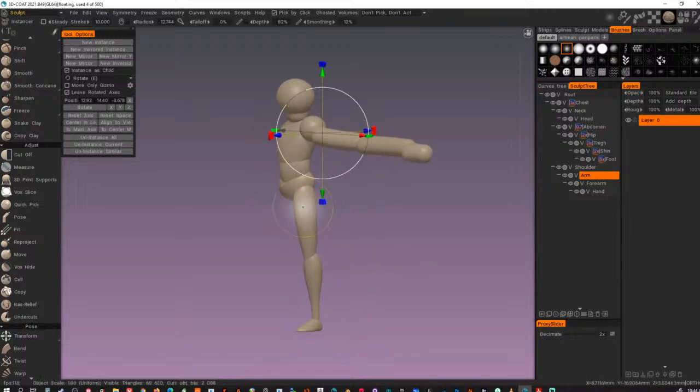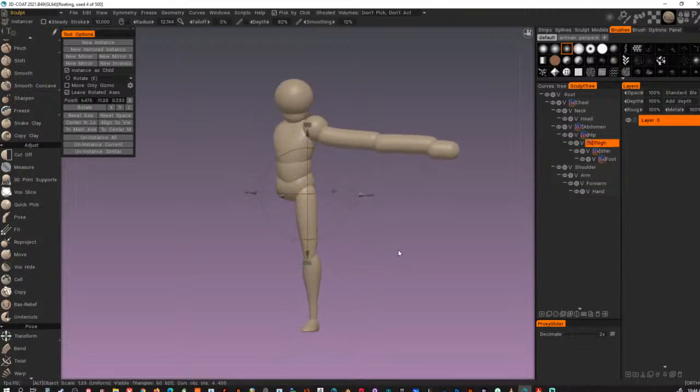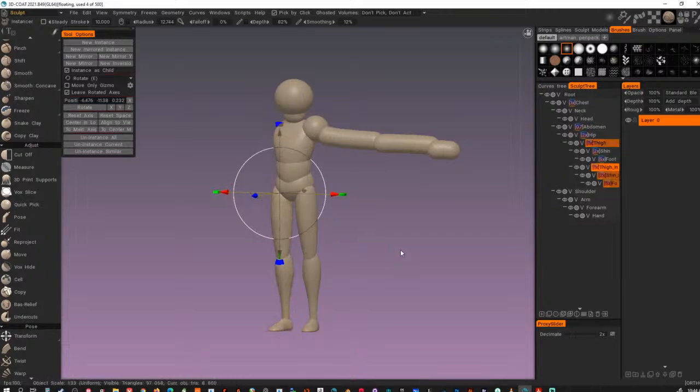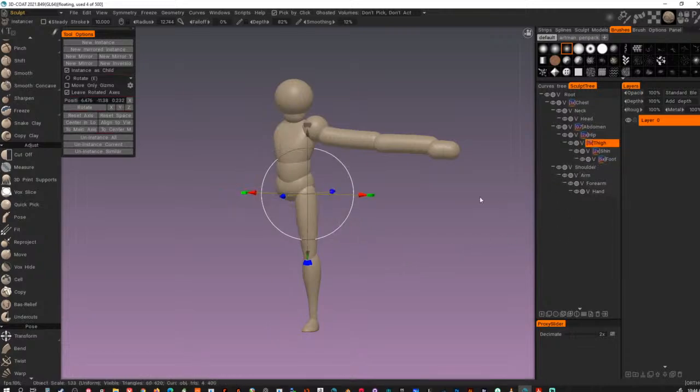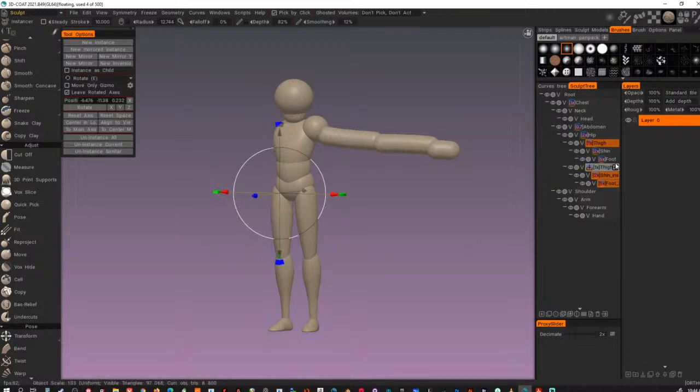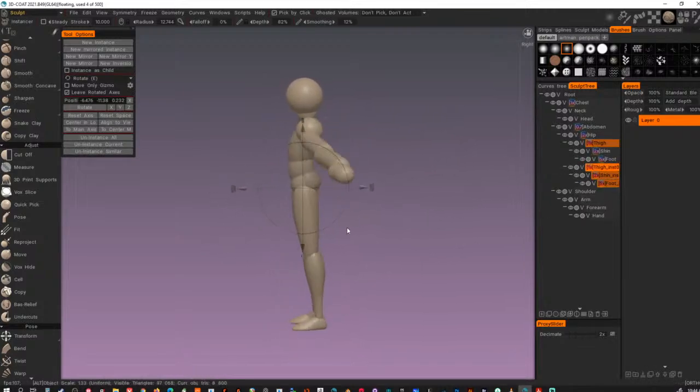I'm just gonna do a quick experiment here. If I select this and I just Control Shift Q, yeah, it becomes a child. Let me just check new mirrored instance. Oh, instance is child, so I have that checked. I don't want that checked. That's all it is. There we go. So now they are basically siblings. Yeah, that's all I needed to do.